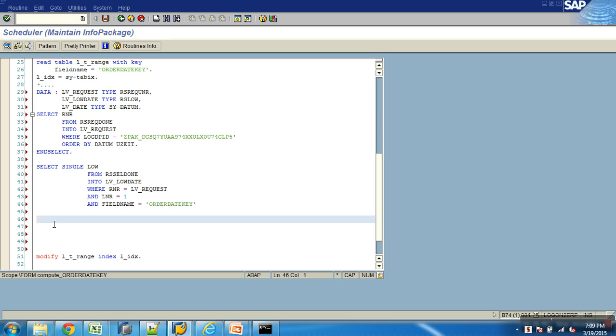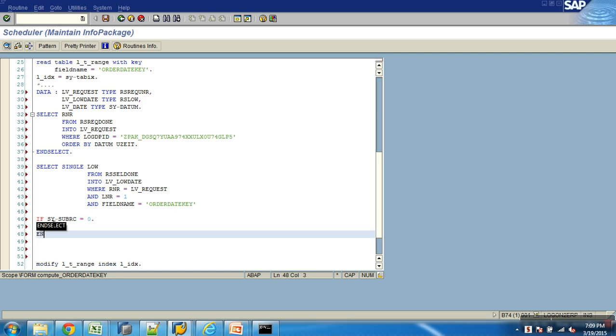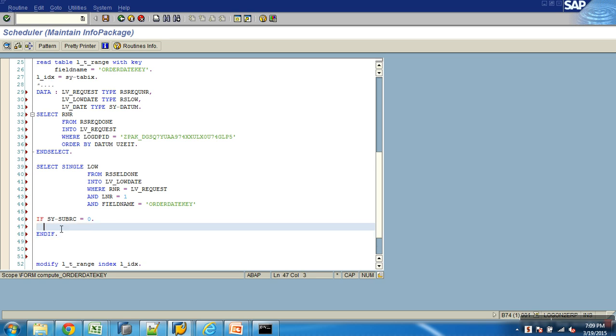Then I can check whether the select statement is able to successfully get the records or not. I can say if SY-SUBRC is 0, end if, and within this, the low date I'm getting, I'm putting into the date variable, LV underscore date equal to that. So I'm going to get the date into this LV underscore date variable.